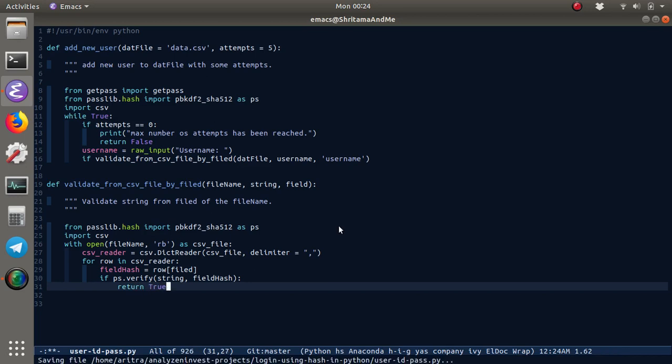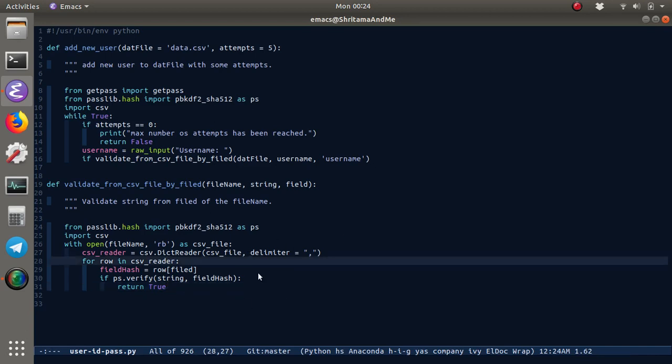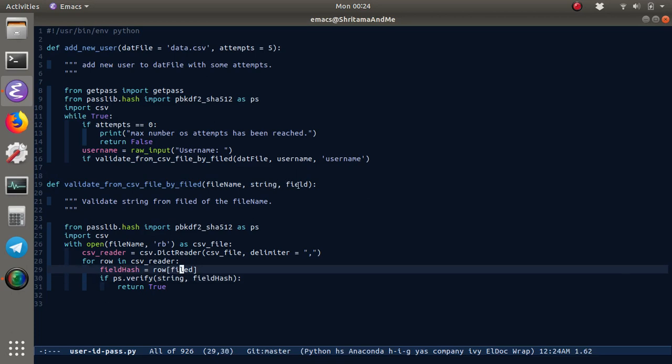So all it will do is, we'll have the string, and if the string matches whatever we have in the field itself, it will run over each of these fields on the entire file, and it will see whether the string can be verified using any of the hashes. We are taking the hash from a row field, and this field is provided from here. So in this case it should be a username field.